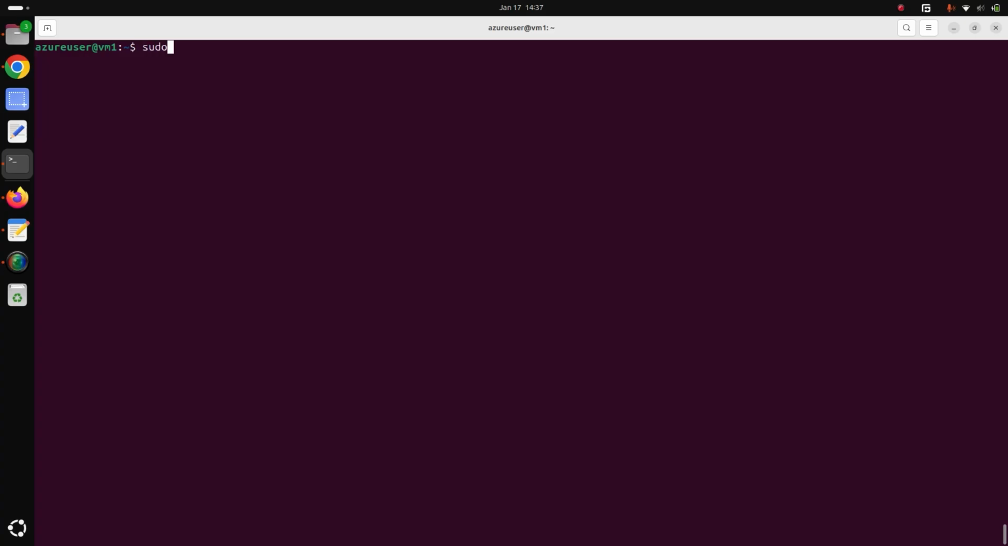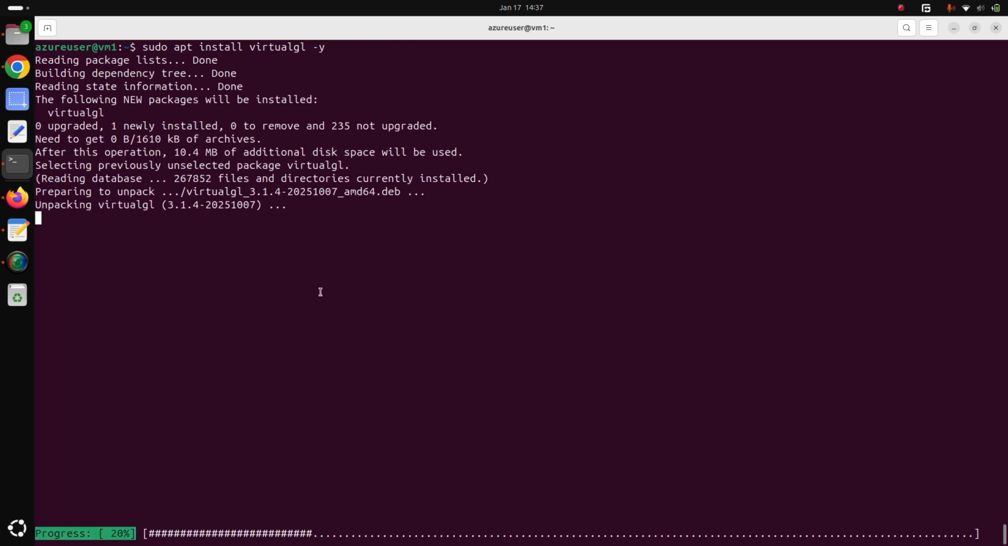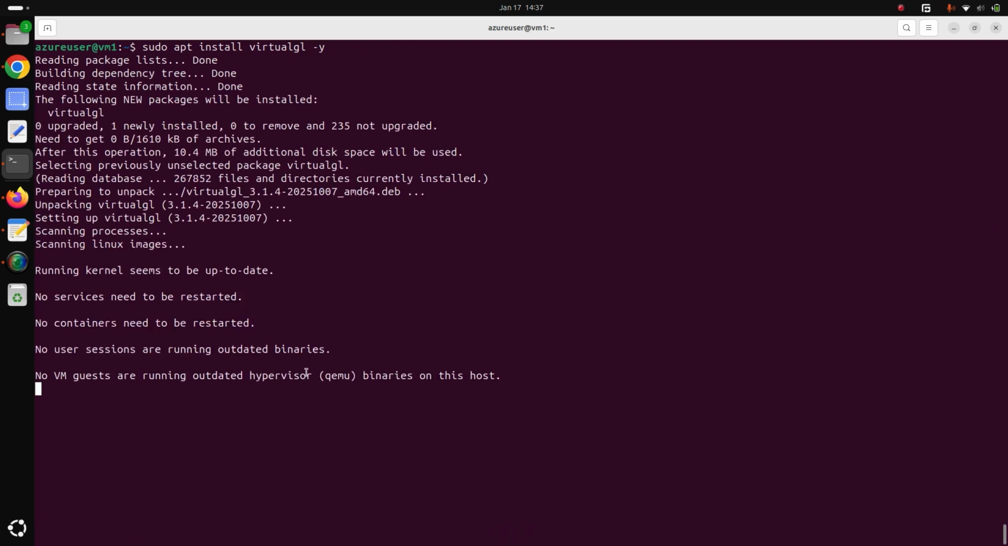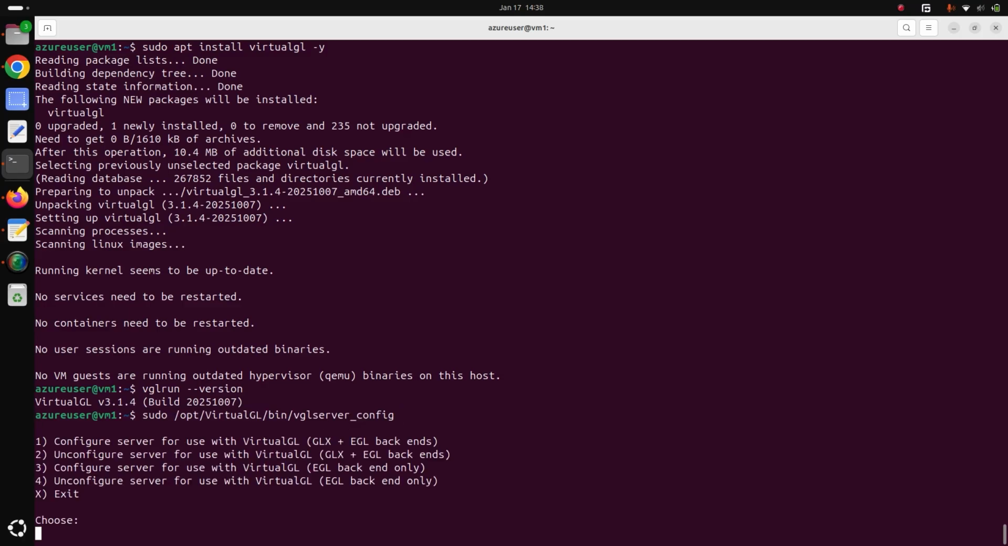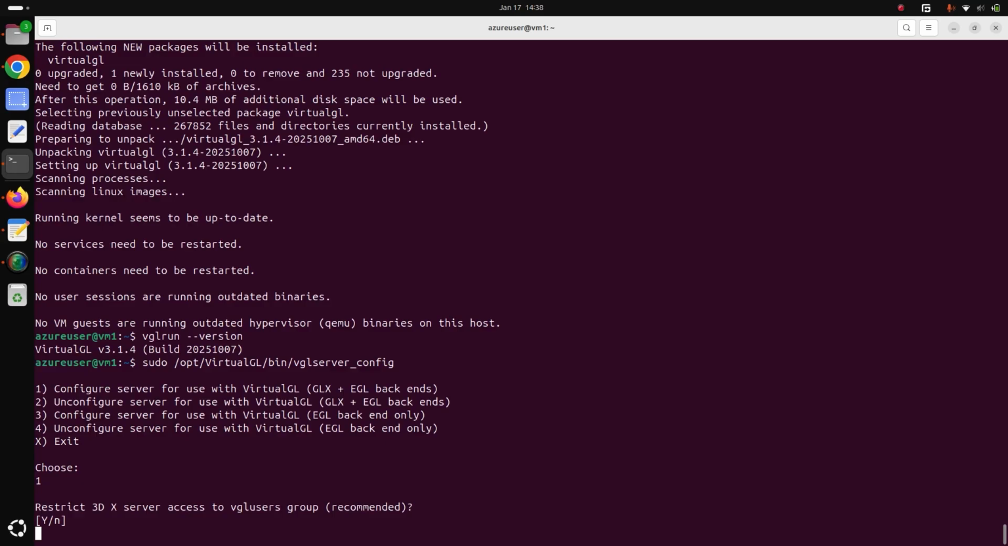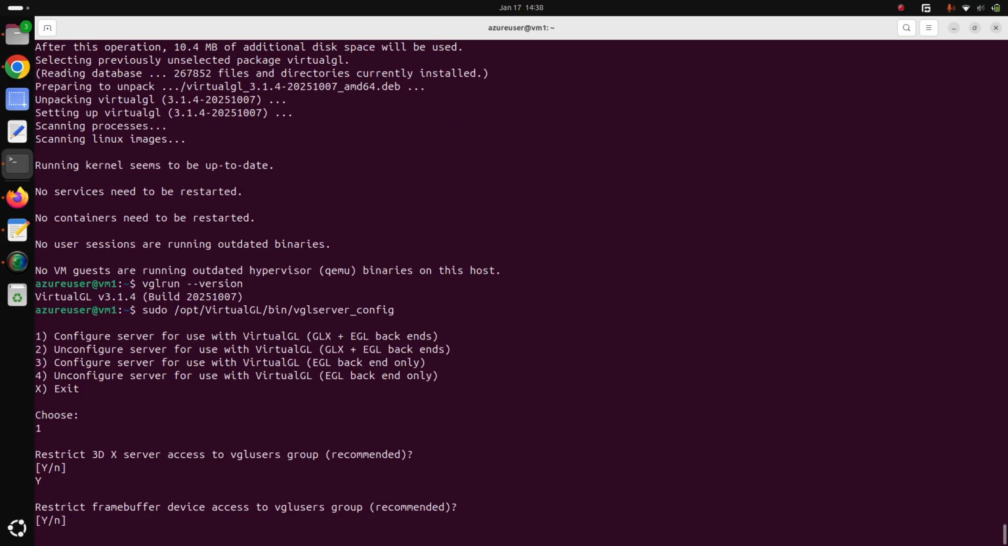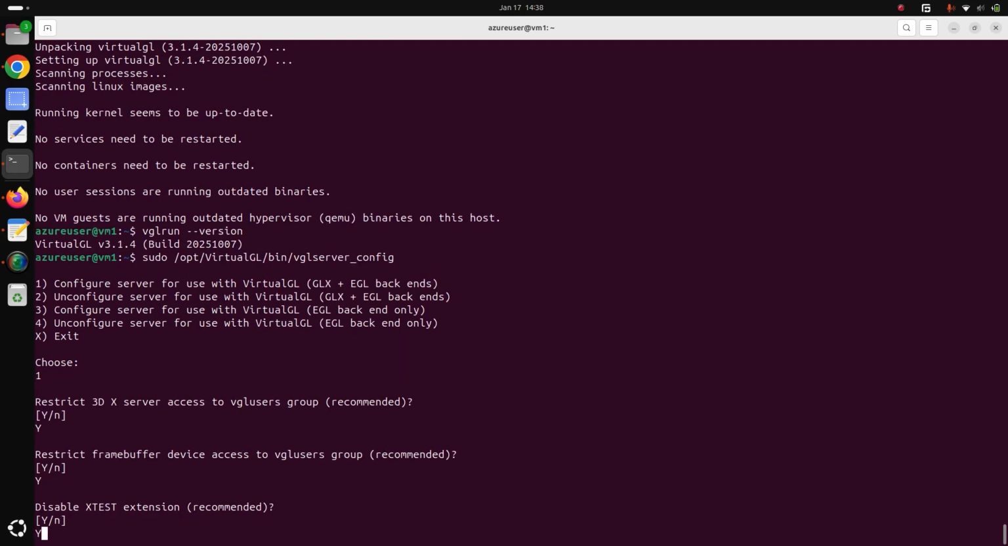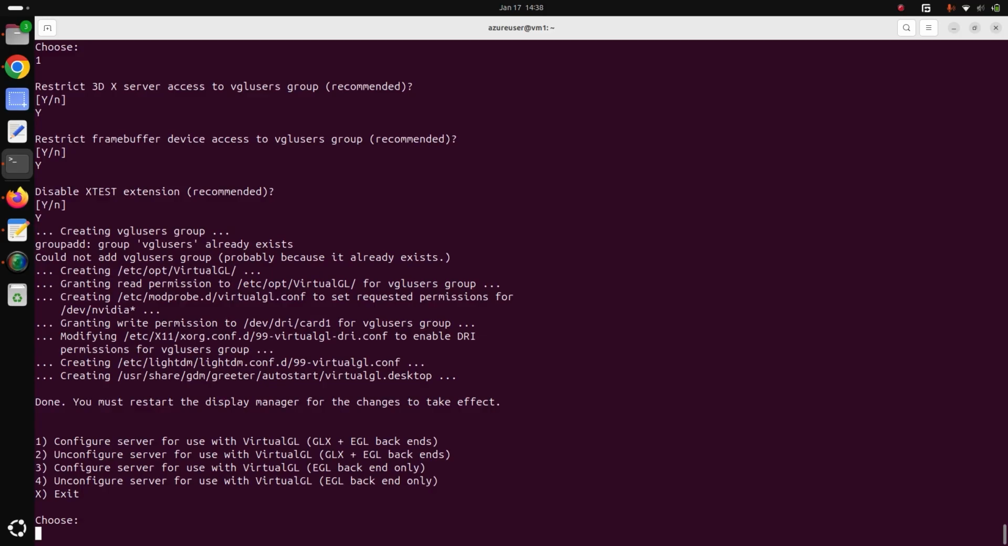Now, run the below command to install VirtualGL for GPU rendering and OpenGL testing. After the installation, let's verify the installation by checking the VirtualGL version. Run sudo /opt/VirtualGL/bin/vglserver_config to configure VirtualGL. Choose option 1 to enable the server, answer Y for each security prompt, and type X to exit.